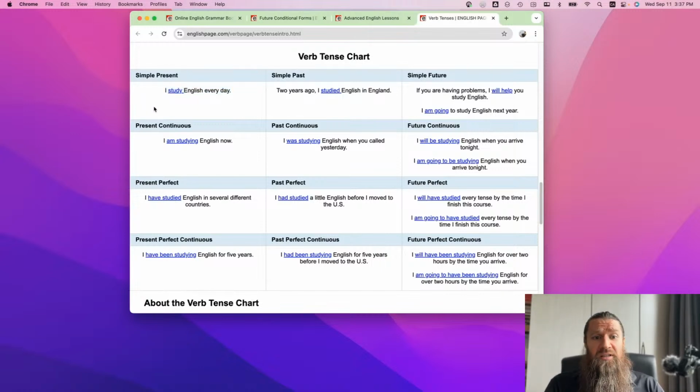But ChatGPT, this is what AI is good for. AI is good for doing, give me 50 examples of the simple present. Done. 25 examples. Done. And you can make that very quickly, very easily.